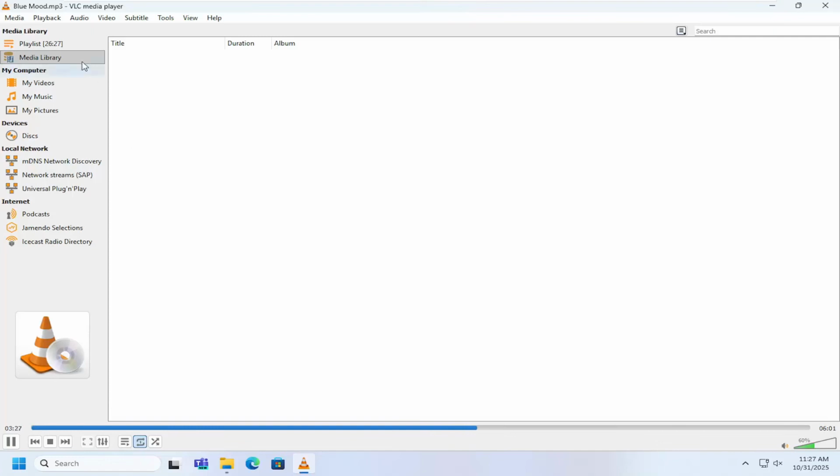So a couple of different ways. You could select the audio tab at the top and select increase volume. You can also select the little scroll bar at the bottom to increase or decrease volume. And that's pretty much it, guys.